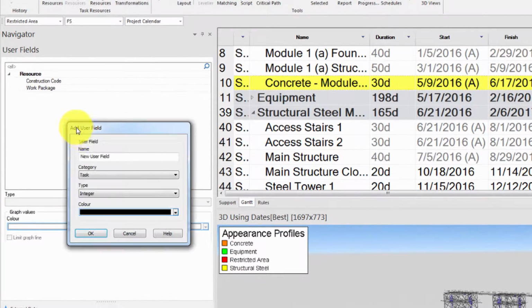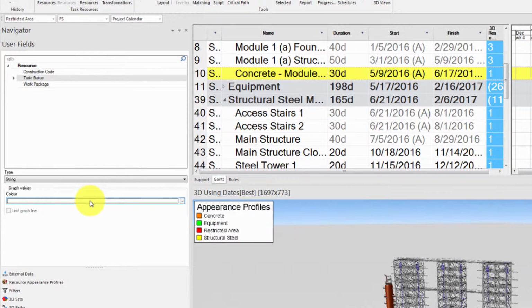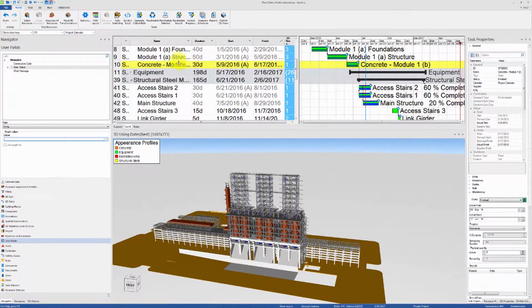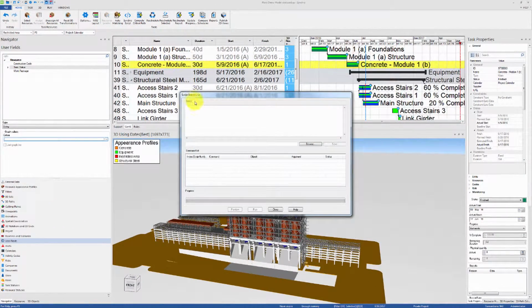Let's start by creating a new user field called task status. Let's make sure this user field is a resource user field and the type is set to string. Let's also sort our tasks by ascending finish dates so that we get the most recent status when we run our script. Now we can load Synchro script and type the following code.